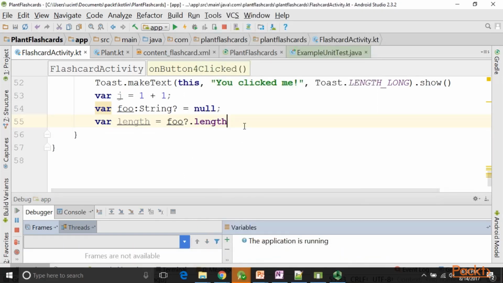What is actually stored in that variable called length on the left? If I call a property or a method named length on the variable foo, which is holding nothing, which is holding null, what happens over here? In Java, we know that would crash the program with a null pointer exception. So how does Kotlin handle it?